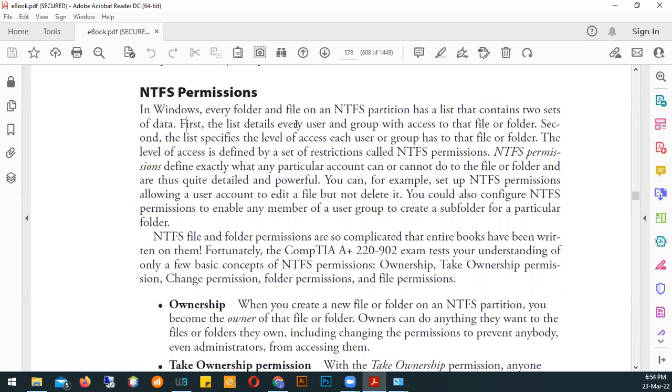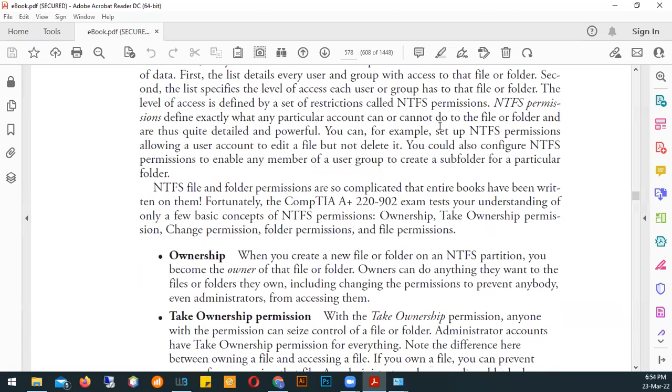First, the list details every user and group with access to that file or folder. And second, the list specifies the level of access each user or group has to that file or folder. The level of access is defined by a set of restrictions called NTFS permissions. NTFS permissions define exactly what any particular account can or cannot do to the file or folder, and are thus quite detailed and powerful. You can, for example, set up NTFS permissions allowing a user to edit a file but not delete it. You can also configure NTFS permissions to enable any member of a user group to create a subfolder for a particular folder.